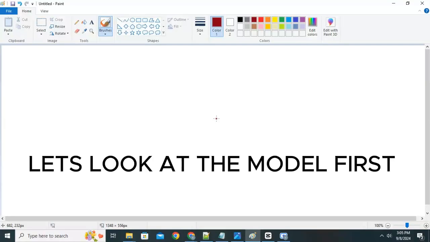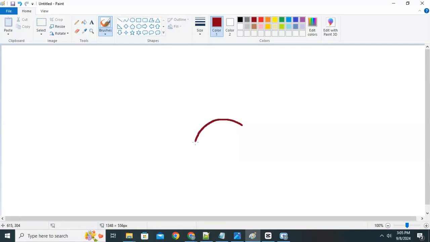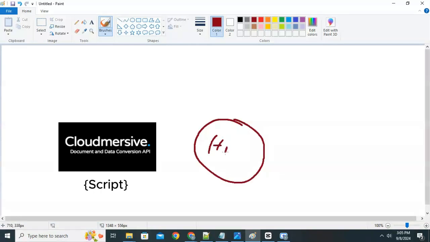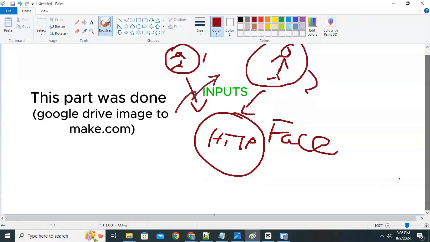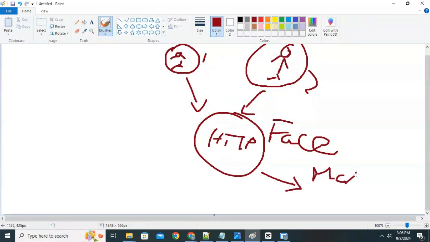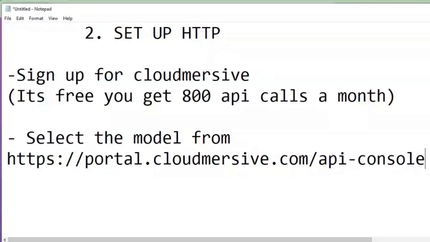Okay, for those who don't know what this model is going to do, I'll quickly draw it so you have an understanding. First of all, it's pretty simple. Cloudmersive is going to give us an API console that comes as a HTTP. This is the face detection. So this needs two images, image 1 and image 2. And then I'm having a filter here to see if it's a match and to download it back to your Google Drive.